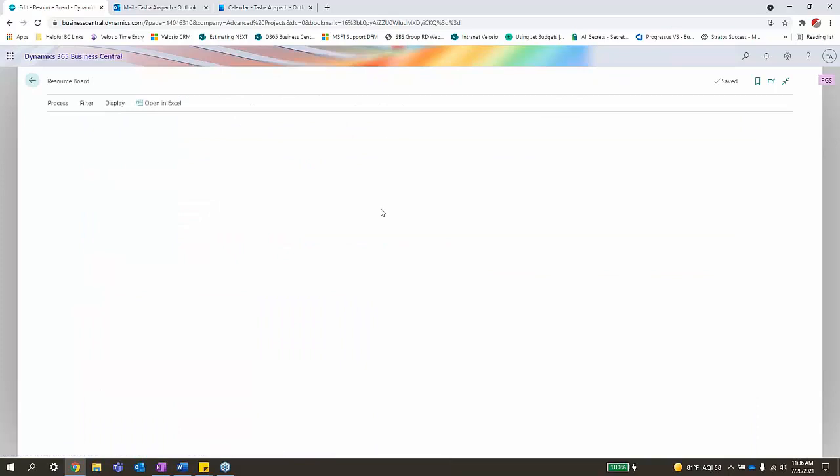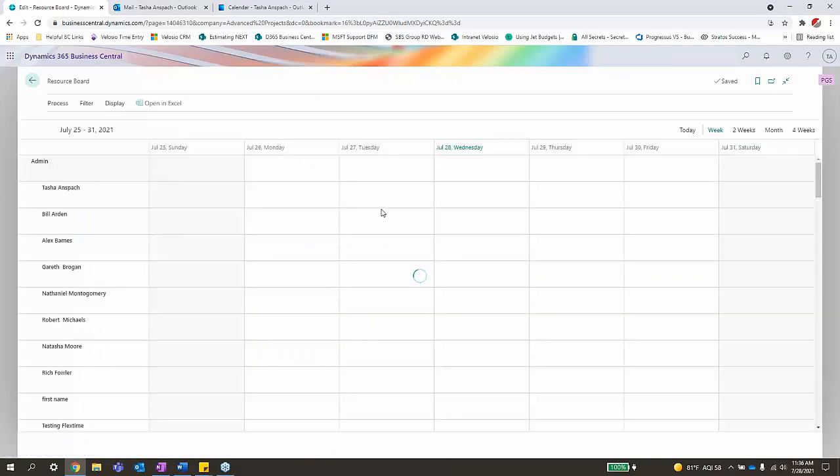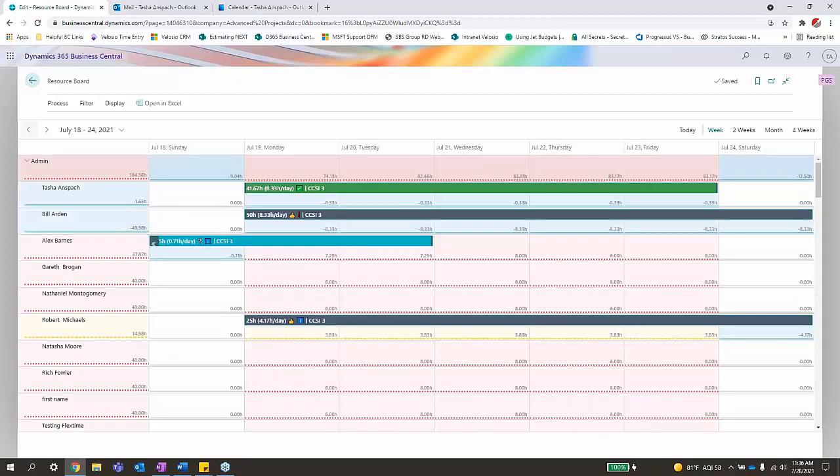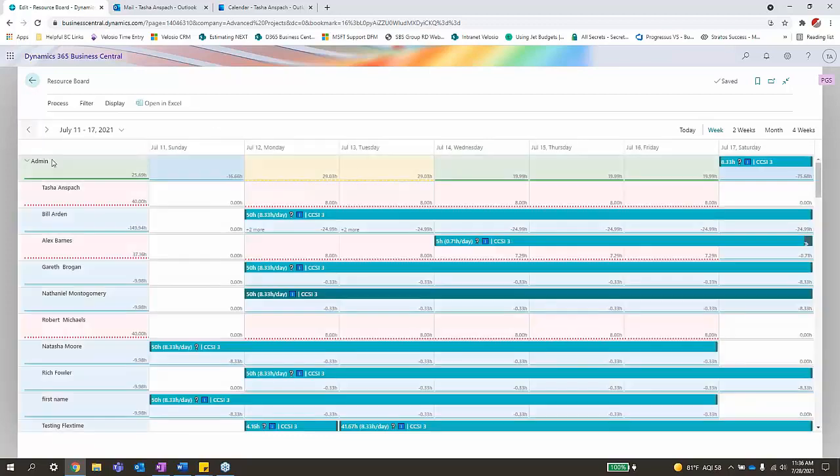Inside of this screen, it's going to be completely interactive. You can drag, you can drop, you can move things around. I'm going to go back to a time frame when I had a whole bunch of entries. And here I can see all of my resources. They are all split up by the resource group that I have them tied to. So I can see here my admins. These are all the resources I have tied to be an admin. And it looks like I have 25 hours available for admin time.